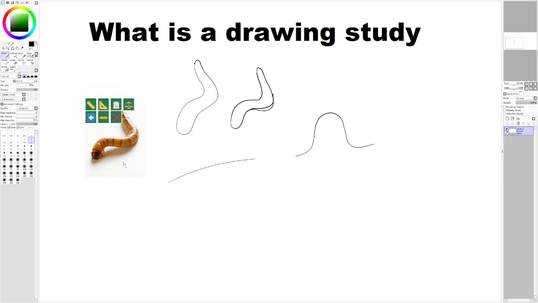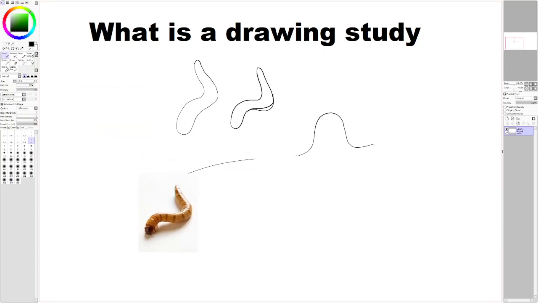But the important thing to note is really give yourself time to look at your reference, because not everything is as you see it. Like, it could be a very dangerous thing to make assumptions about insects, for example.